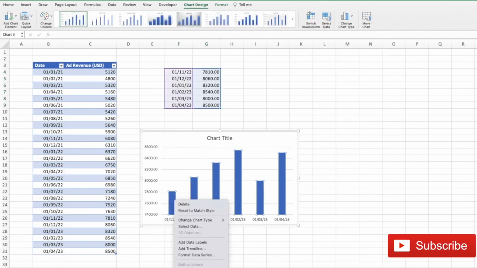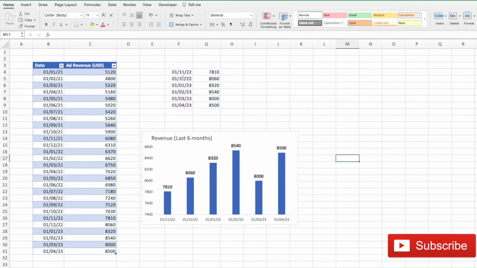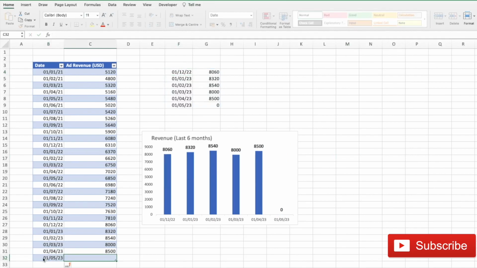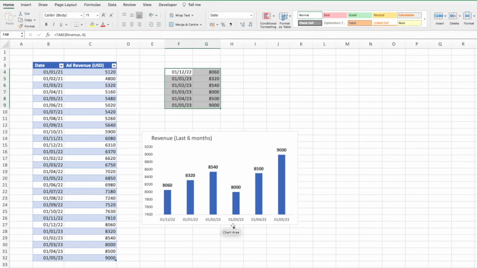Great. Let's just add data labels. The advantage of using take function is that it is dynamic. So now if I put a new entry here, let's say for May, and if I put 9,000, it automatically gets updated in our table and hence the chart. Take function can be really useful when you want to plot a specific amount of data which has to be dynamic. I hope that this tutorial was of use to you.